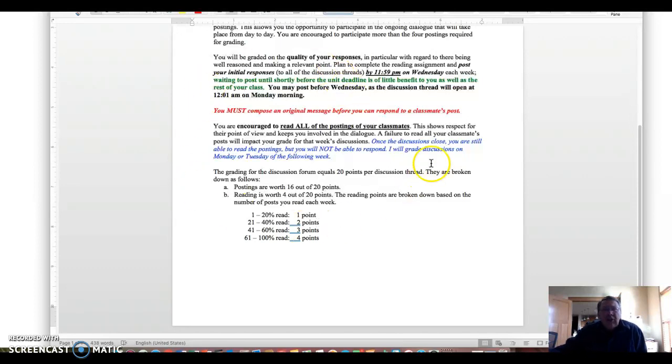Discussions are huge. In this class, discussions are the major part of your grade. About 45% of your grade is tied up just in these discussions. Once the discussion closes on Friday at 6, you're still able to read the postings, but you can't respond. So don't email me and say, I just tried to post at 7 o'clock on Friday night and it won't let me in. Of course it won't, because you didn't read the guidelines. You need to read the guidelines and know exactly what's happening.